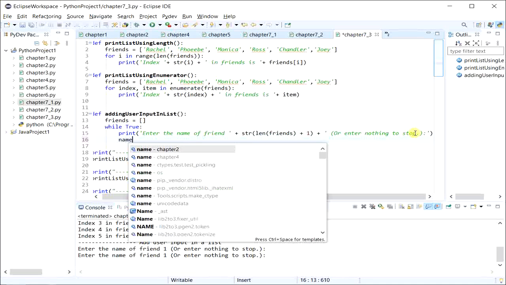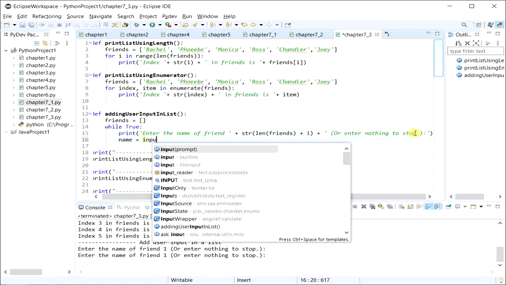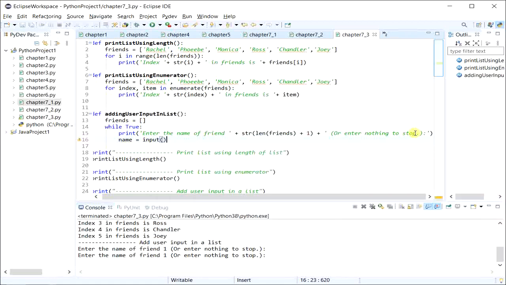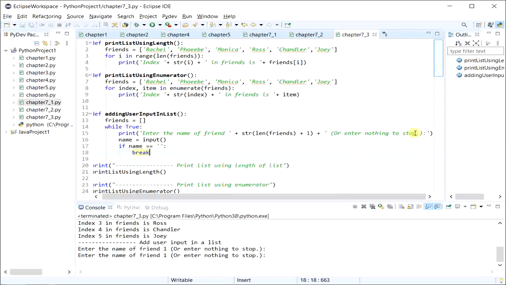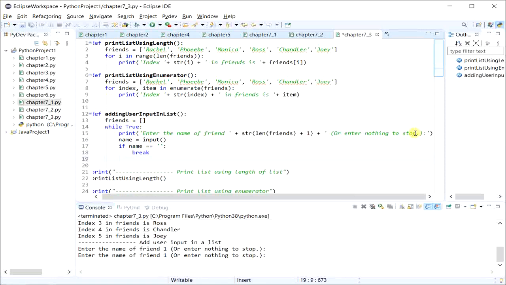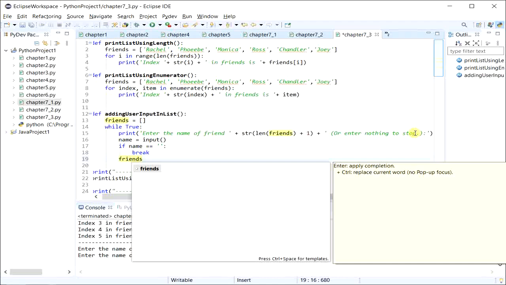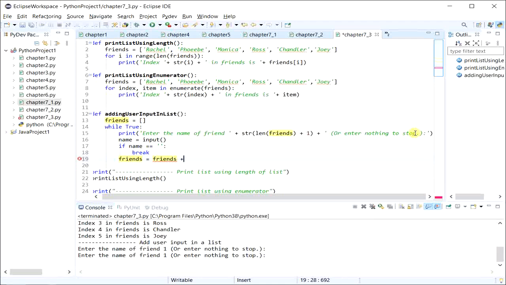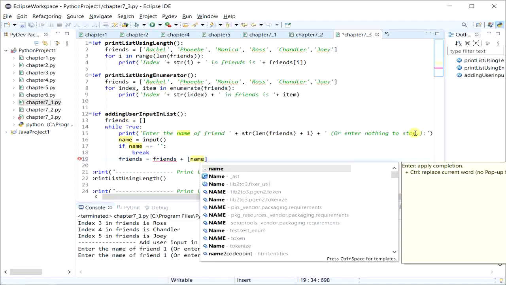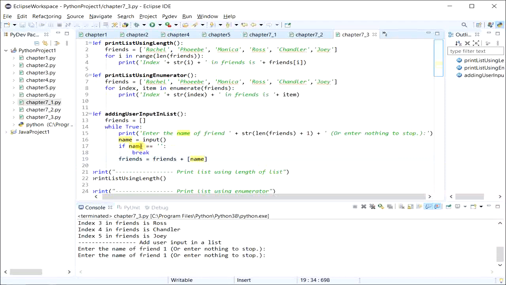Now whatever name is entered by the user, I will store in the name variable. I'll use the input function to read it, and I have to add the terminating point for this particular loop. So if my name is empty, then simply break, and if my name is not empty, then I shall add it to the list. So friends will become whatever is there in friends plus a list which has one item in it, which is the name variable, whatever the user entered in the name.